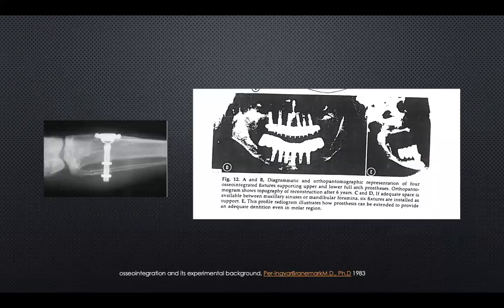And mainly, these photos are taken from his original article. This is the titanium chamber in the femur of the rabbit, how it looks. And this is how they used these implants to restore full arch cases. Mainly, they started with the mandible, and then they started rehabbing also the maxilla.